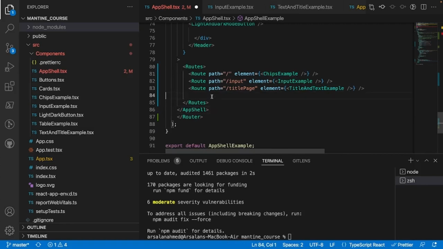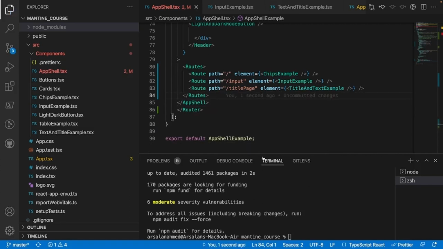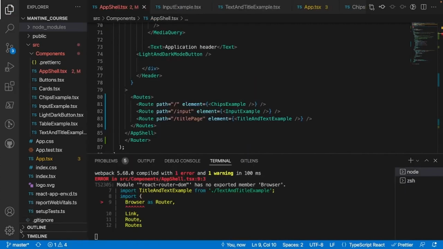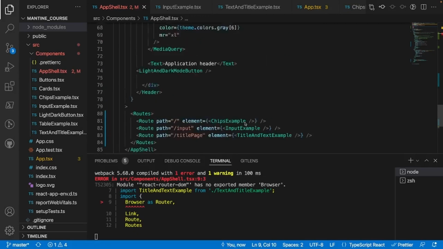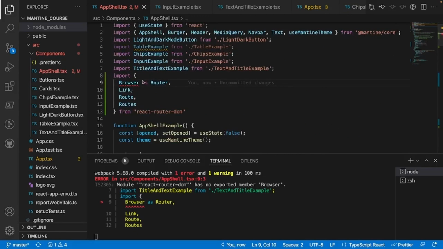Let's get rid of this, and now if we test out the app, whoops, looks like we have a small issue right here. It says that module React router DOM has no exported member browser. I actually meant to type in browser router instead of browser.